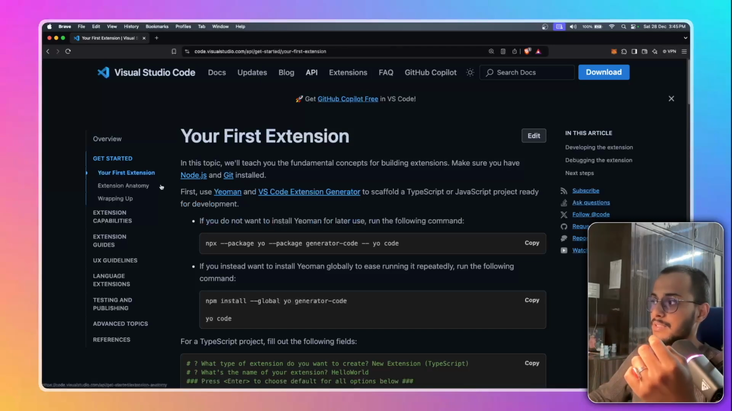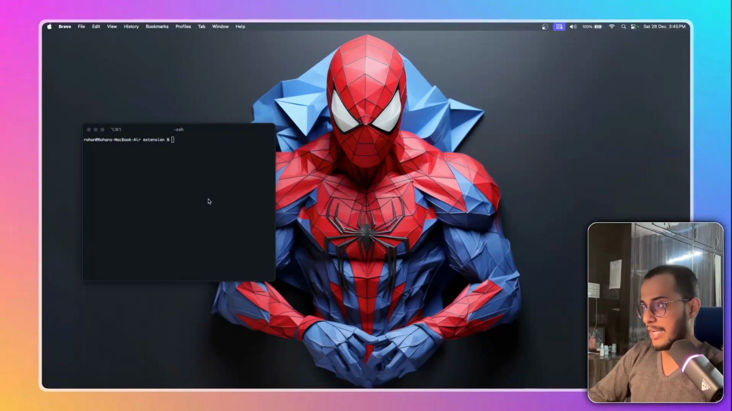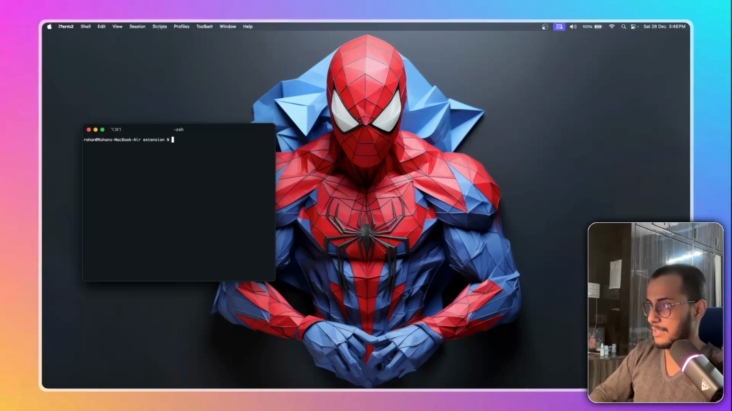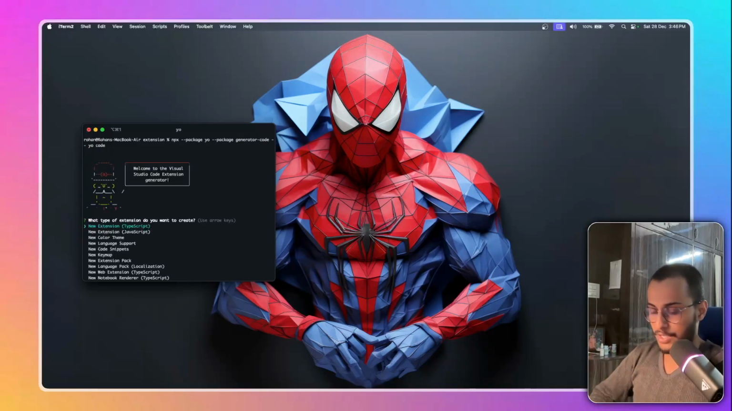Basically what happens is we have to use Yeoman and the VS Code extension generator to get the development setup ready for the project. So just copy this code, create a directory. I have created an empty directory here, and in this I'll paste the code and press enter. Let's wait for the code to run. So we are going to create a new extension, and it will be of JavaScript.